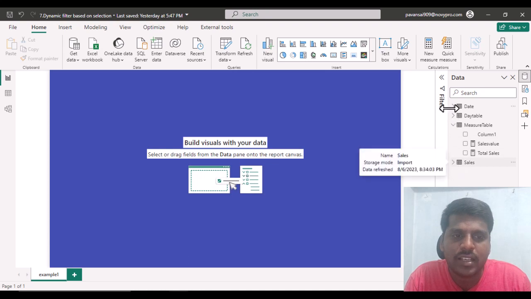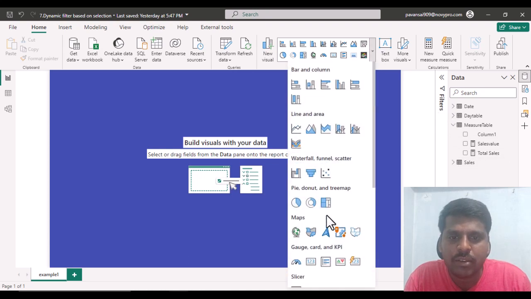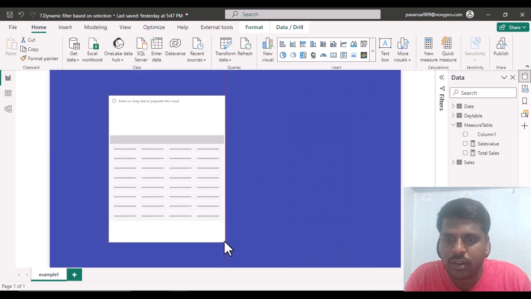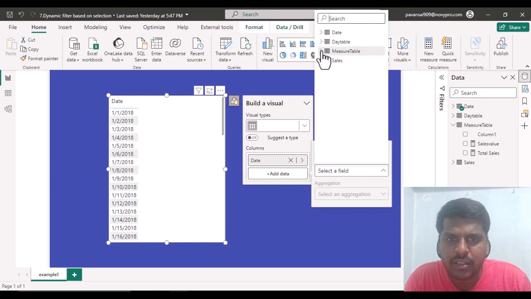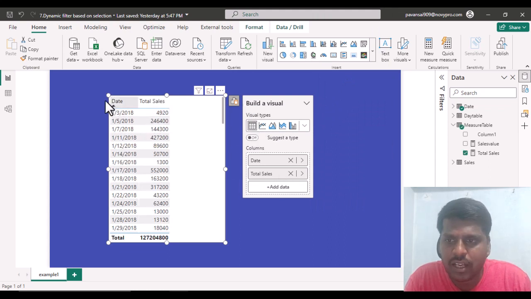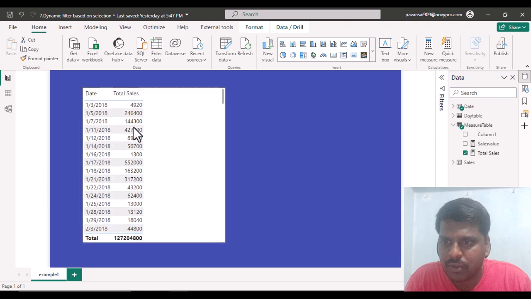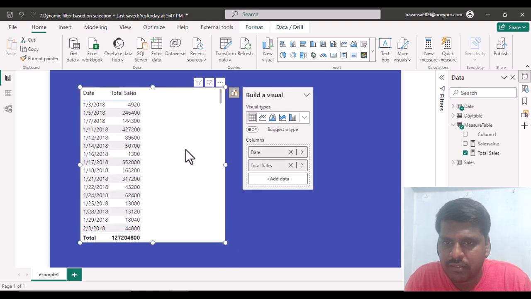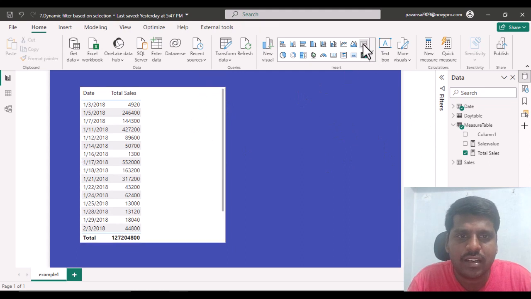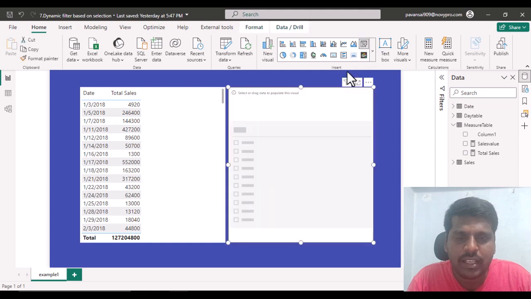In order to understand that, I'll select a table visual. Here is my table visual, and I'll bring a date column, and I'll bring the total sales measure which is written. Here I have the total sales amount, and I could see that from 2018 I have respective sales for the respective months and years. So now what we want is to choose a slicer with respect to year, month, and day. Okay, here I'll make a slicer.